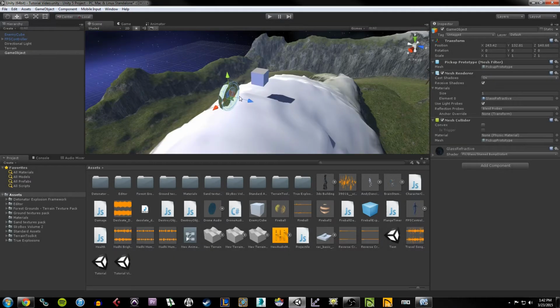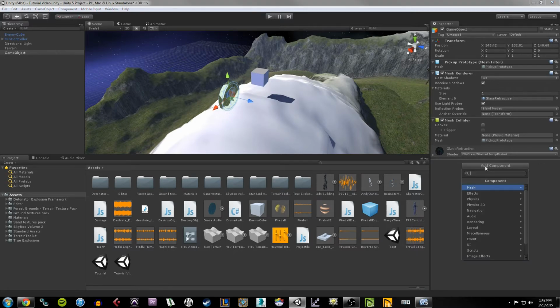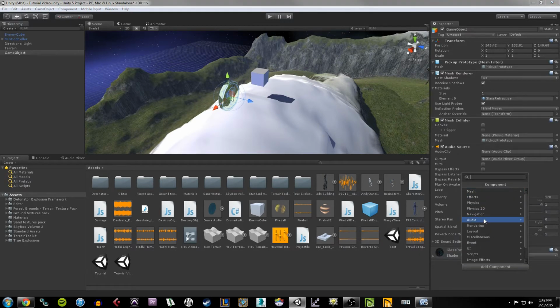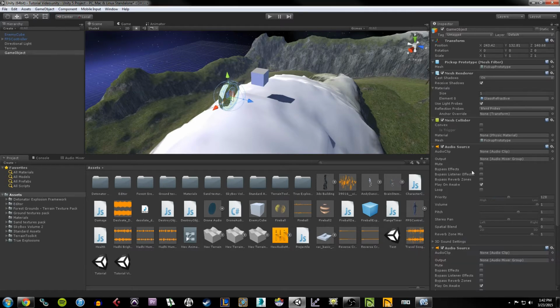Now, the only other thing I need to do here is add some audio sources. So what I'm going to go ahead and do is add a component, go to audio and choose audio source. And I'm going to add a second one because I'm going to have 2 different audio effects for here. So we're going to have 2 audio sources.